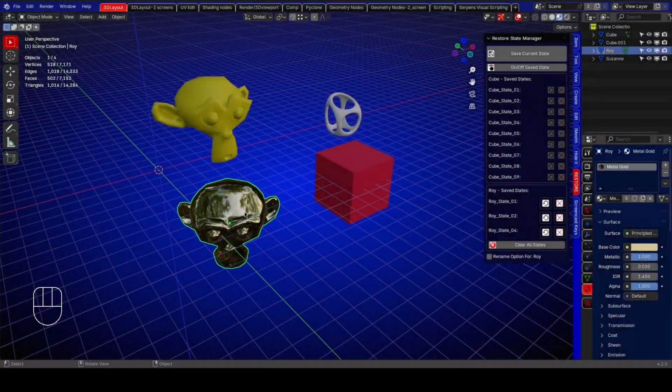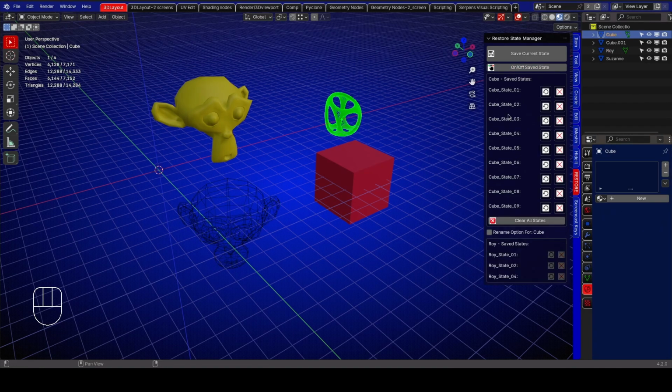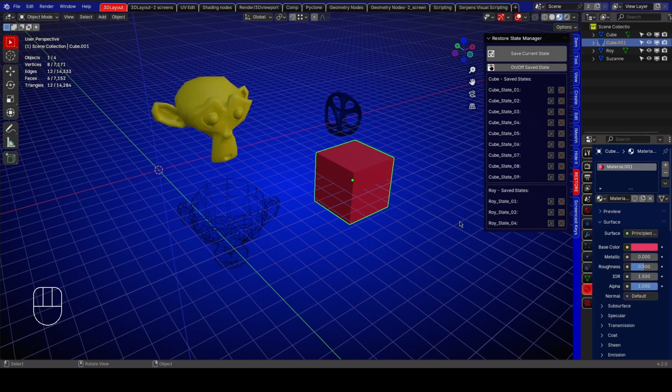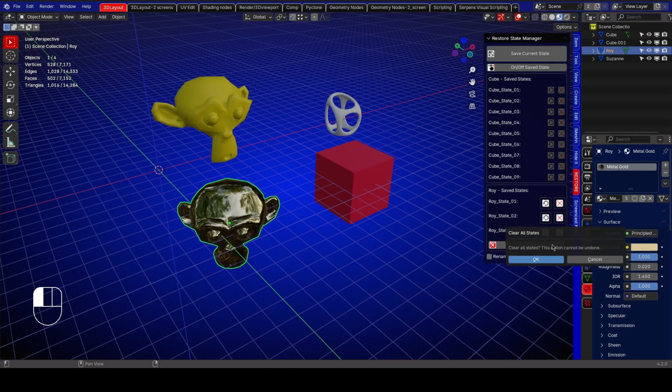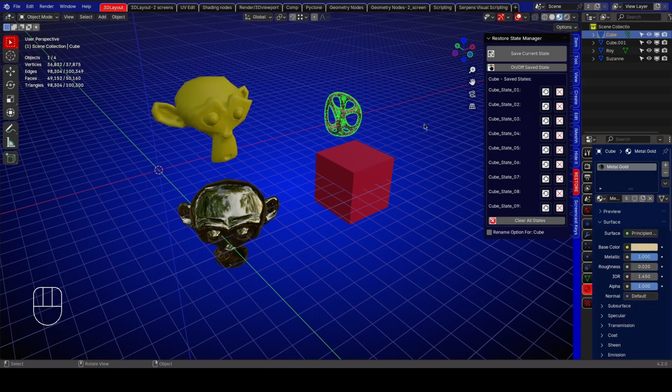To make objects that have saved states more visible, there is a toggle button to show all these objects. They will be displayed as wireframe. Helpful if there are a lot of objects in the scene.